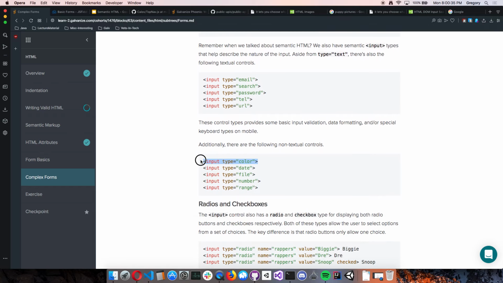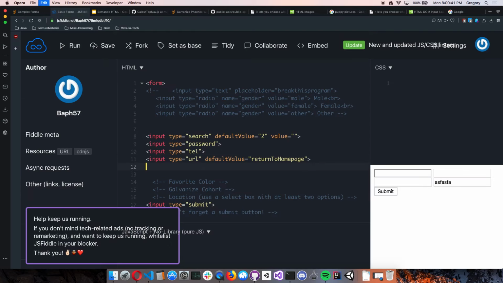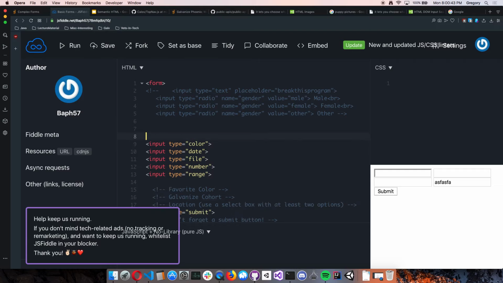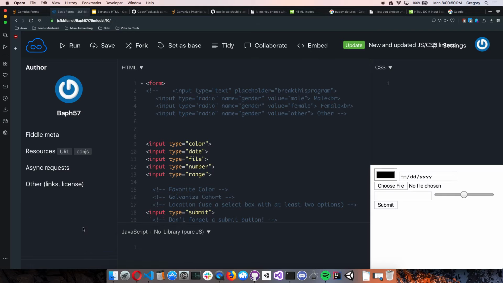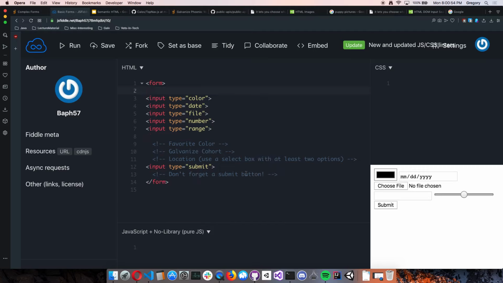Input type color. Let's see these. Not going to spend too much time on these, but we can go ahead and see them. Again, this is all just copying and pasting. This is all HTML. I have my opening form up here, closing form down here, just with my input type of submit.